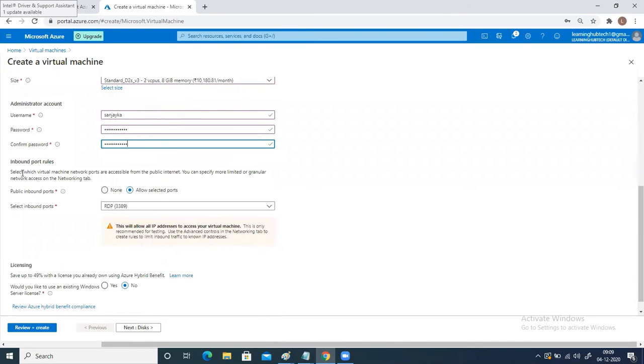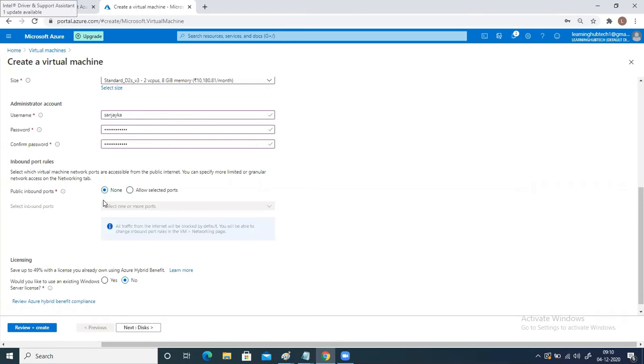Okay, so this is your inbound port rule. We generally used to click on this option. So actually, these were the default settings. So we always used to allow this RDP 3389 port because we wanted to take an RDP session after virtual machine creation. Right now, what I will do, I will select it as none. I do not want to open any of the port here.